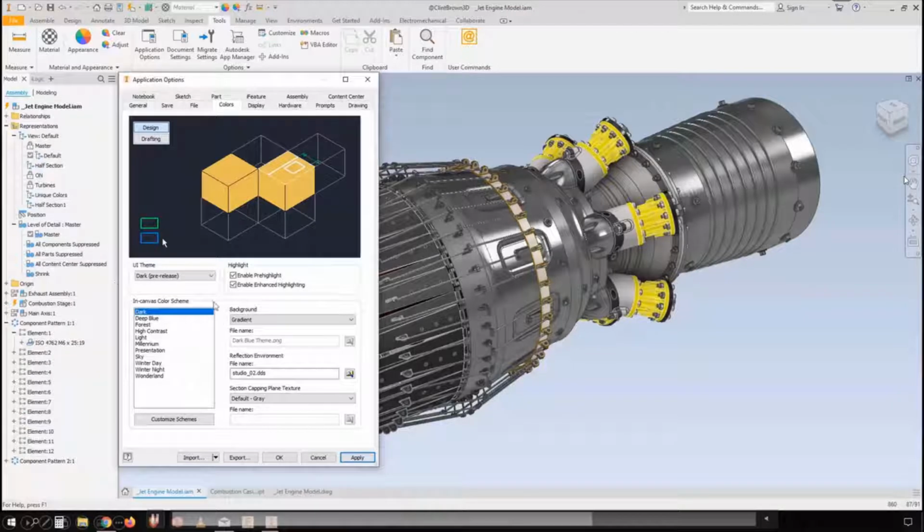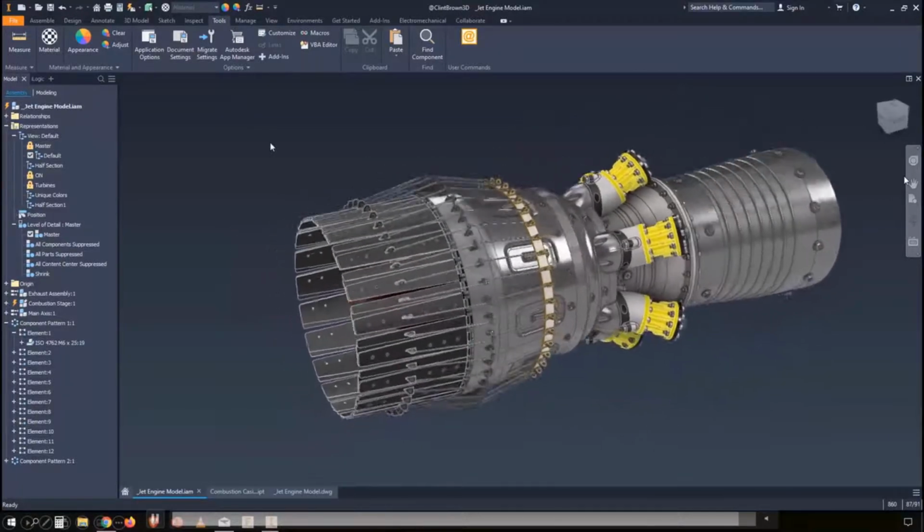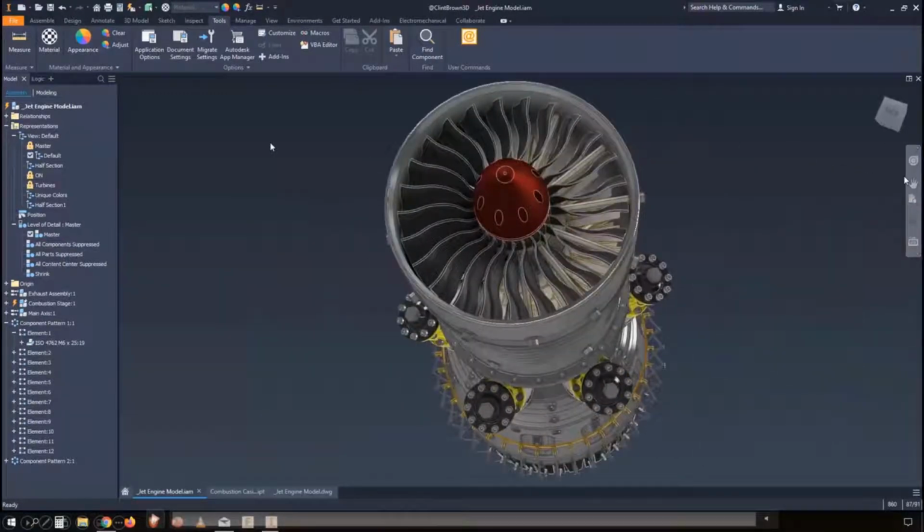Note that under our UI the amber option is now gone. You'll also see that our in-canvas color scheme is now set to dark. From here we can apply those changes, and after a few seconds, dark mode will be launched in Inventor. And it looks really nice, and here you can see a preview.